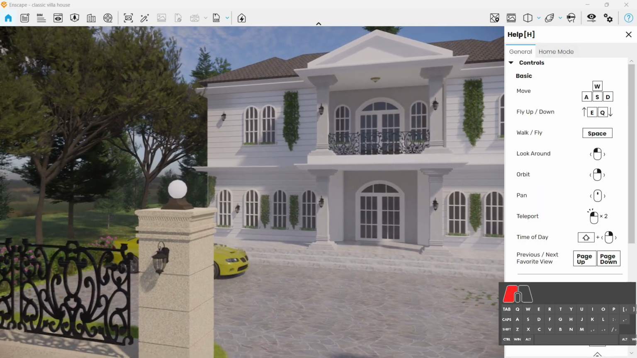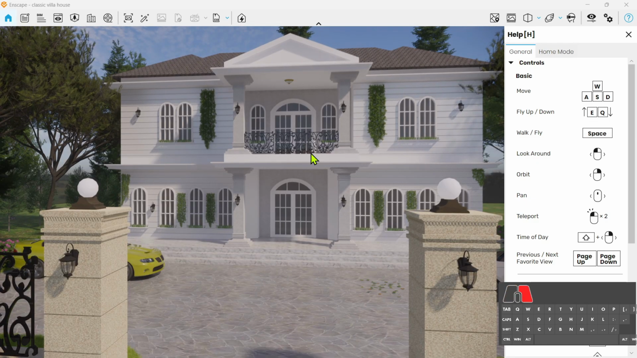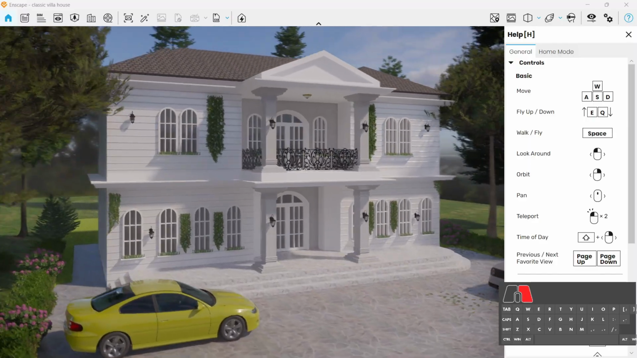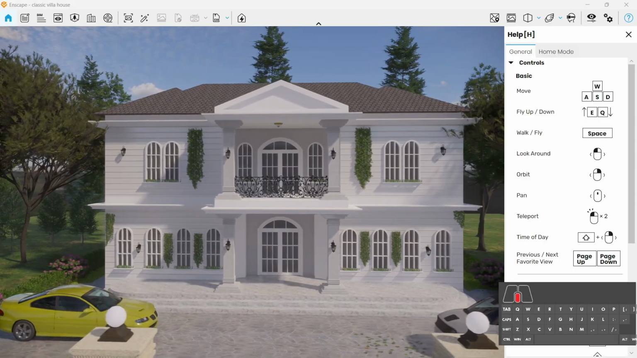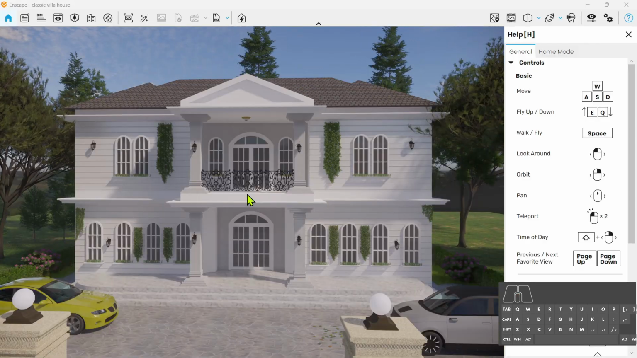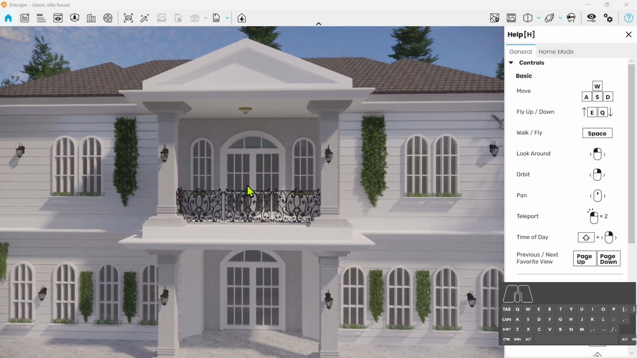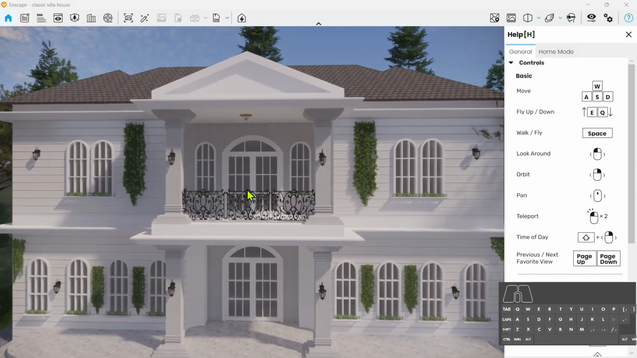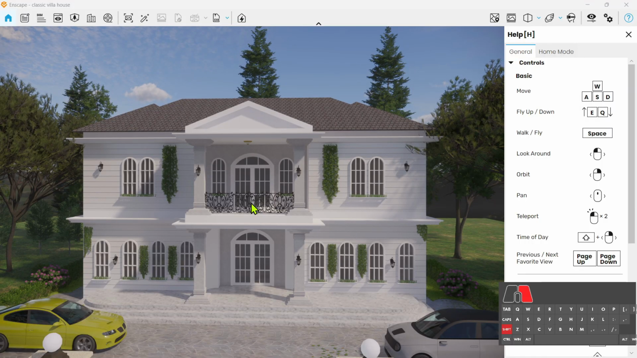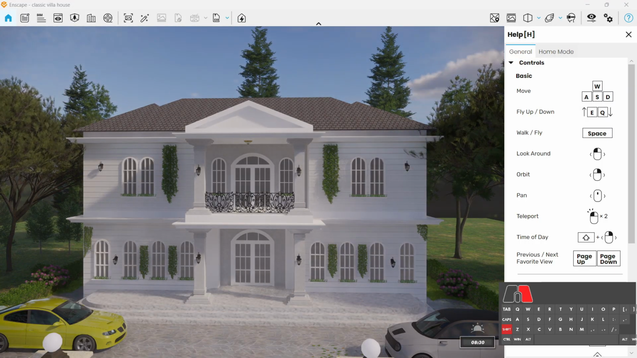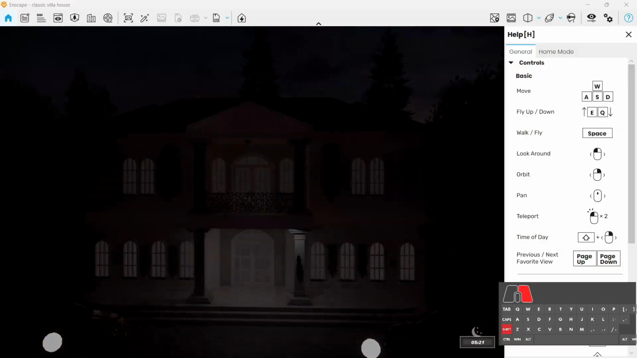Left mouse button, hold press is look around, and right click is for orbit, and middle click is for panning. Double click left button to teleport. Scroll down, zoom out. Scroll up, zoom in. Hold shift and right click, hold right, move right and left, for setting the time of day.